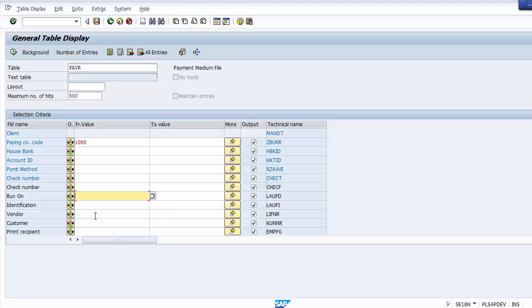You can even put the run on date, like when we run the automatic payment run on a particular day. If you know when the automatic payment run was done, you can put that automatic payment run date over here, and it will show you the data related to bank payment for that particular date. You can even execute it at check number level as well. So whichever level you want to execute it, you can put the data in it and execute for that particular part. Similarly, going below, you will find a lot more further information related to the banking.